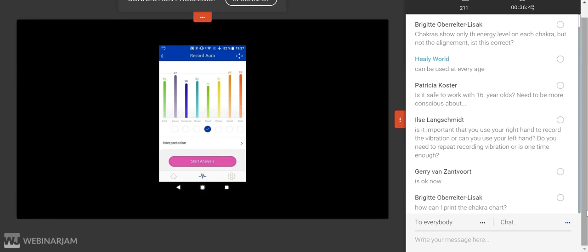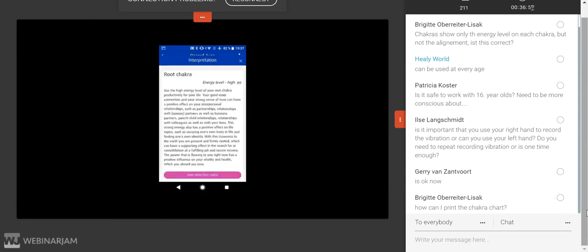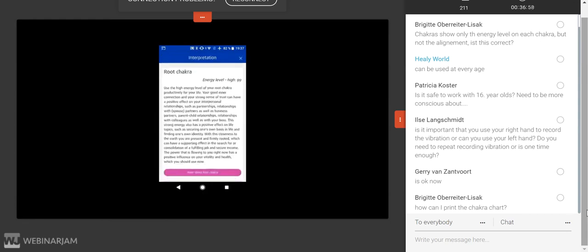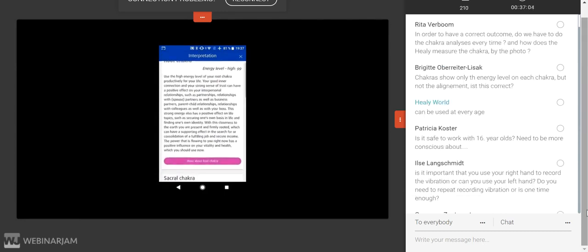So first of all, if you want to inform yourself, there's a button called interpretation, as you can see. If I click on that, by the way, you can read through. This is, I guess, a 9-page pamphlet or brochure, basically about what each chakra stands for. This is what I spoke about. This is more general.